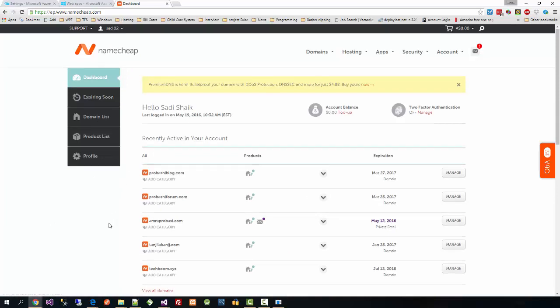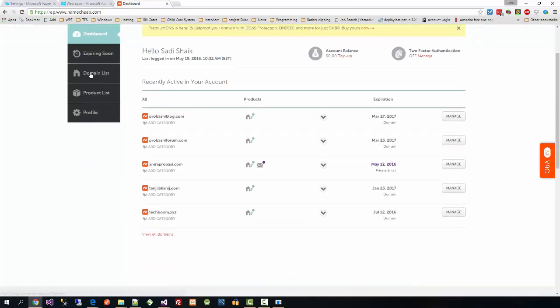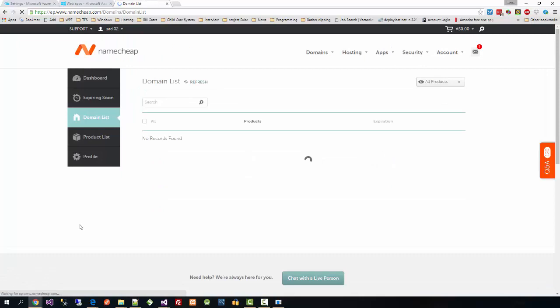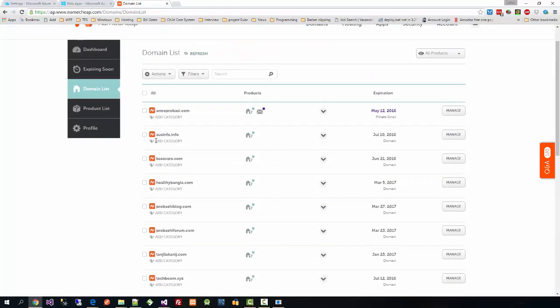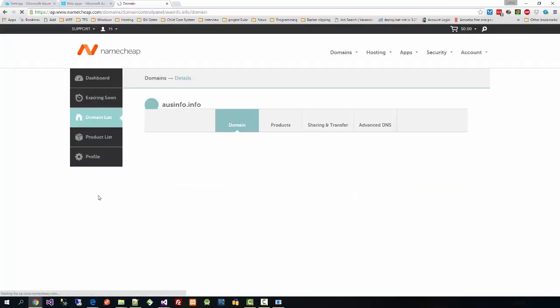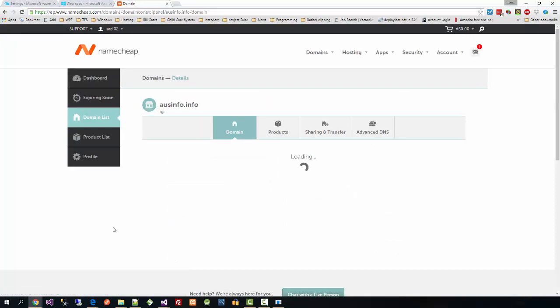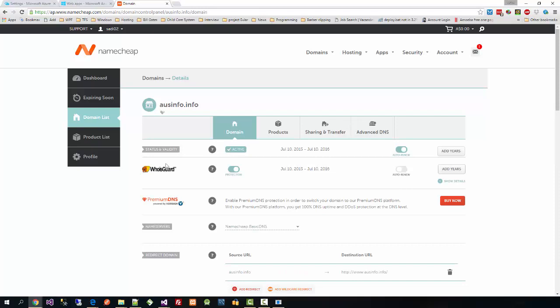and go to your domain list. I have lots of domain names. Suppose we will add this domain to a Microsoft Azure website. So you'll click manage.